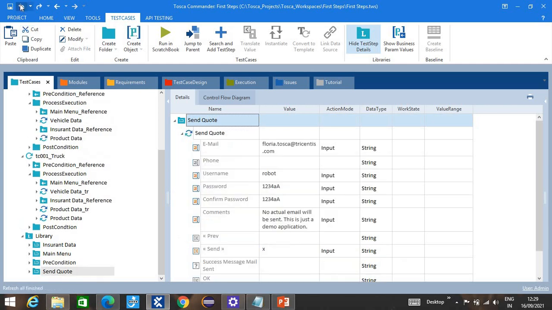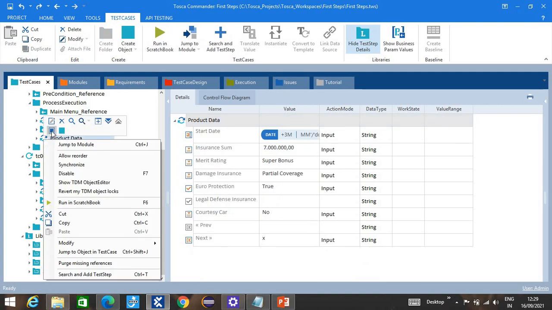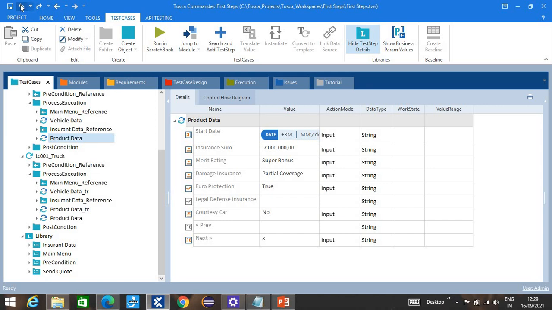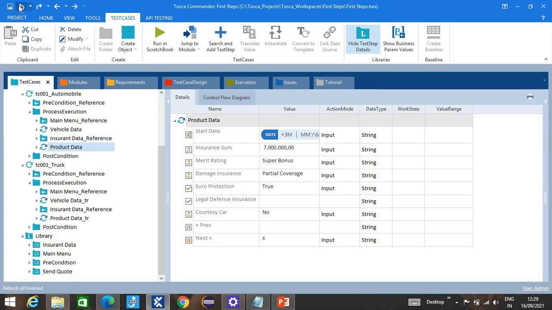Just to show you once again. Just right click on the product data and then select create a reusable tester block parameter. It will create two things. The first thing is it creates the reusable tester block, and the second is it also creates the business parameter.